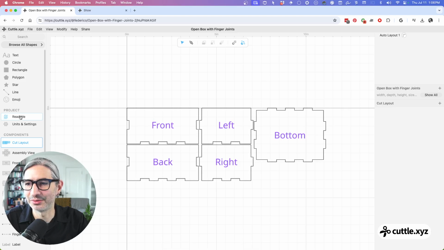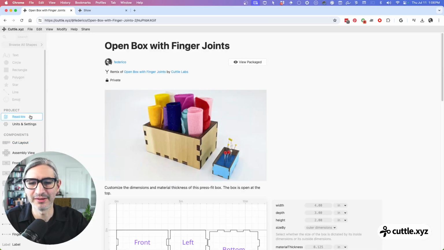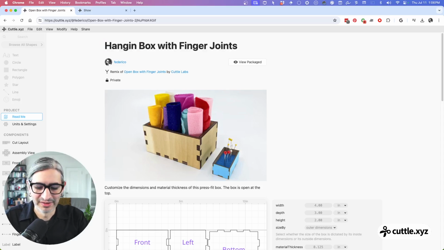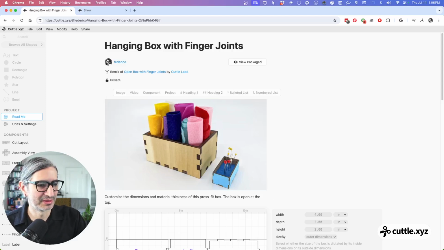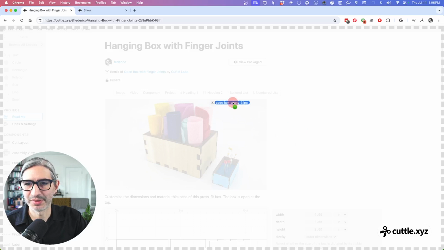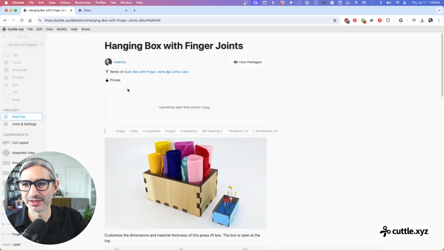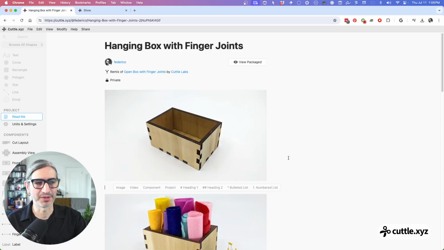So I'm going to change the README. I'm going to go back here. And so here I can actually start editing things. So I'm going to call it the hanging box. I'm going to change this cover picture just to differentiate it. I had an older picture. So I'm going to just drag an image that I had on my desktop. If I drag it and I place it there, then it creates that image.